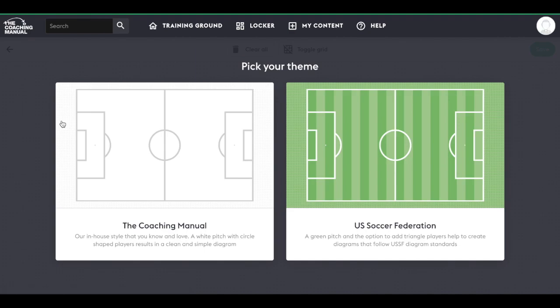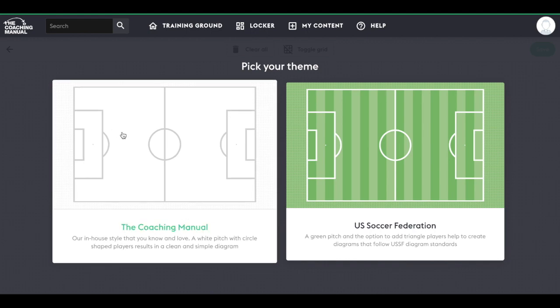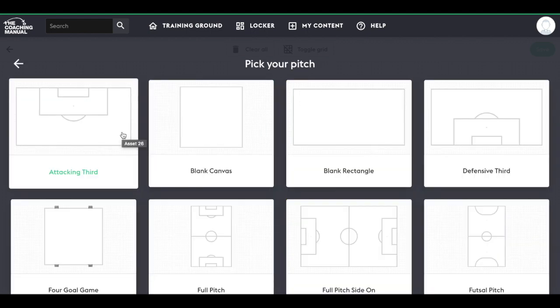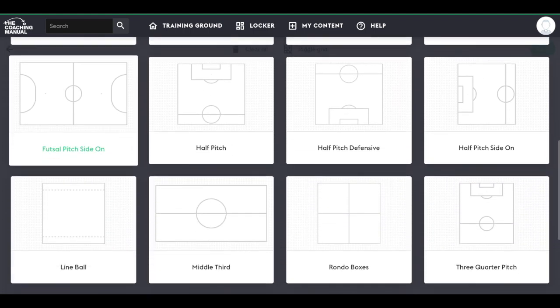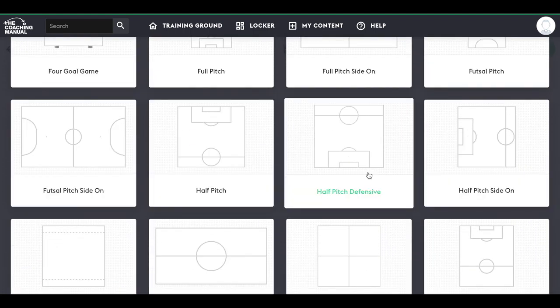First of all, you'll be met with a few options about the appearance of your diagram, including the option to create a diagram that conforms to US Soccer Federation standards. We're just going to create a regular diagram here. Then we are given the option to choose the background for our diagram: full pitch, half pitch, rondos and practice templates, etc. We're creating a lineup diagram for just one team, so we're going to use the half pitch defensive background. You can use whichever works for you.